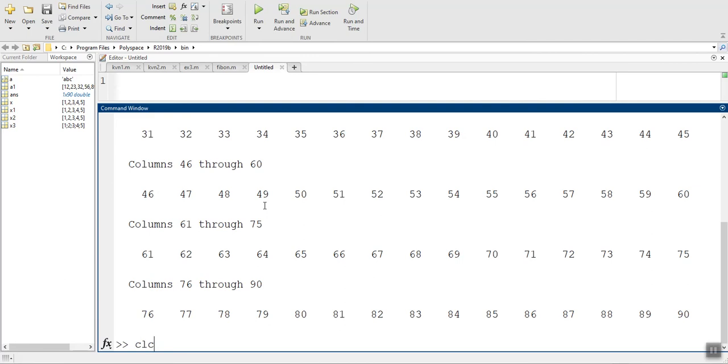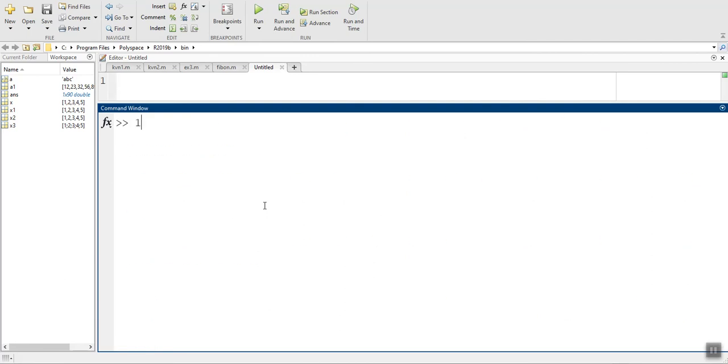Suppose you write 1 colon 2 colon 7, then what is the meaning? The starting number is 1, the ending number is 7, with increment 2.